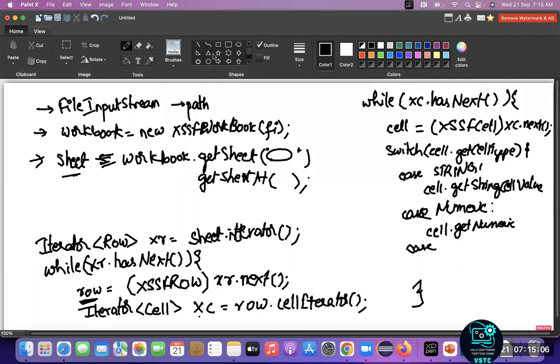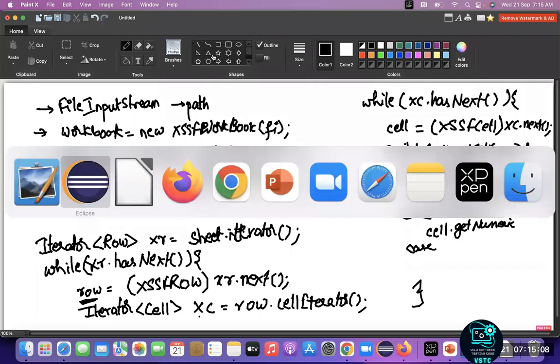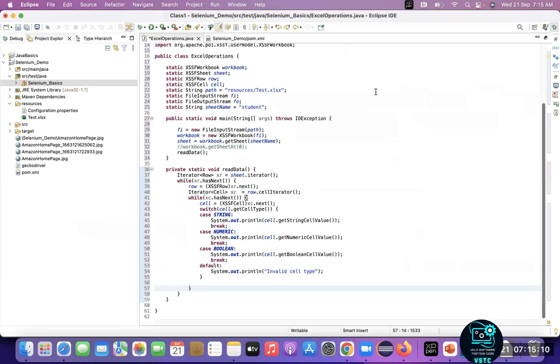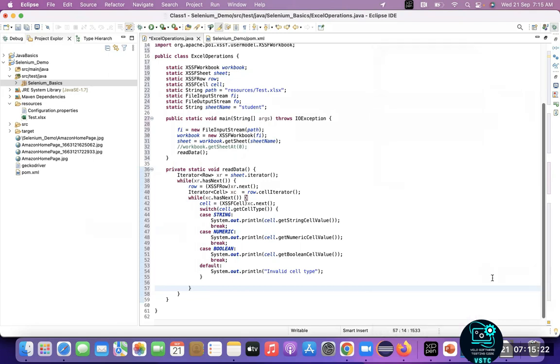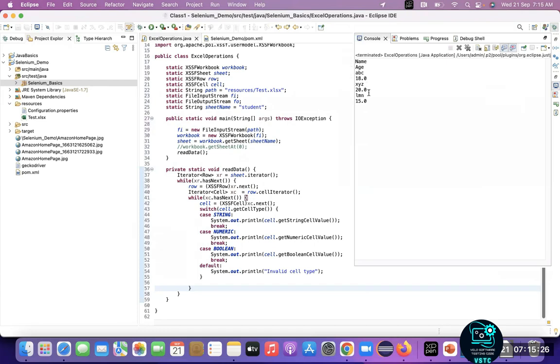Okay, so now let me run this program. If you run the program like this, the data will not look like the data which you see in the Excel. So let me run this one. See, it printed like this.